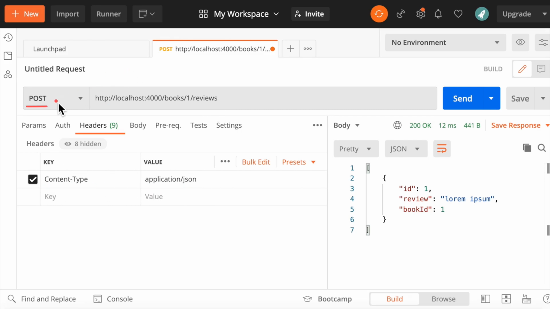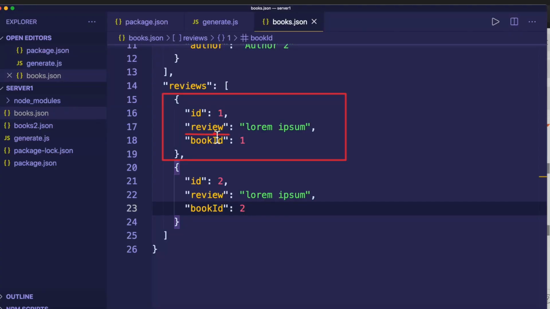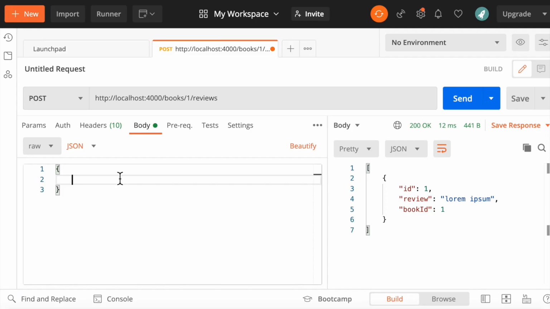And since it is a POST request to create a new review, we need to specify the details of the new review in the body of the HTTP request. So let's write some JSON data in the body. Make sure that raw and JSON are selected over here. The only field that a review record has other than ID and book ID is the field with the name review. So in the JSON data, we'll have to specify the field review over here. And let's specify the value as lorem ipsum new review.